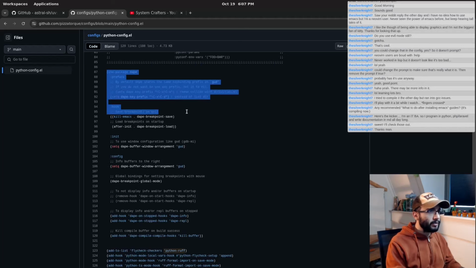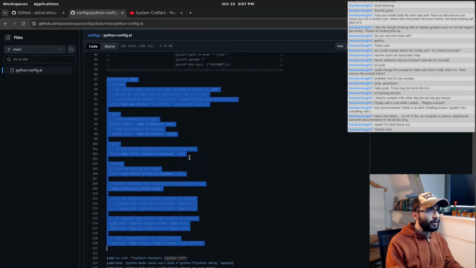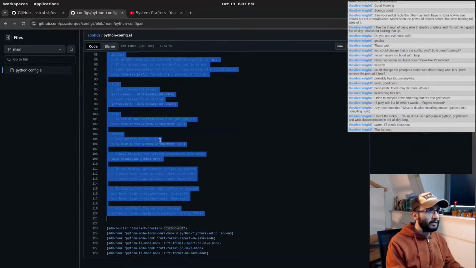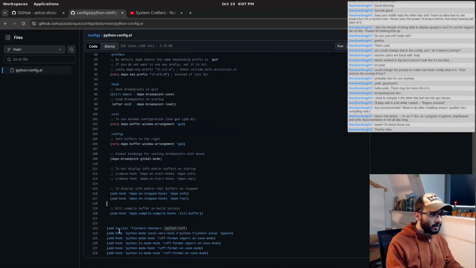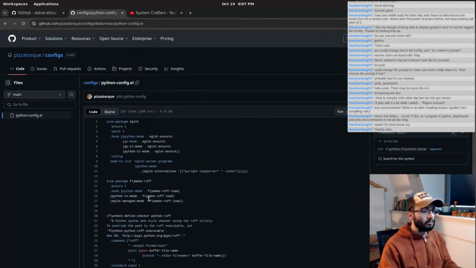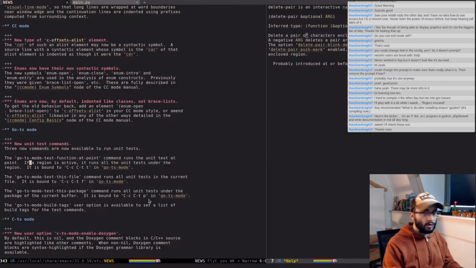Then you have Dape. This is a debugger for Python that works with Pyright, basically with the LSP. Very good. Then what else do you have? Oh, we have Ruff, as we said, and checkers. That's it. You don't need much else. Like, it's all here.